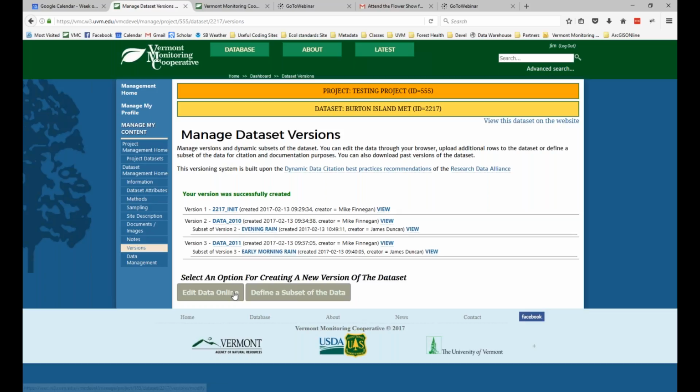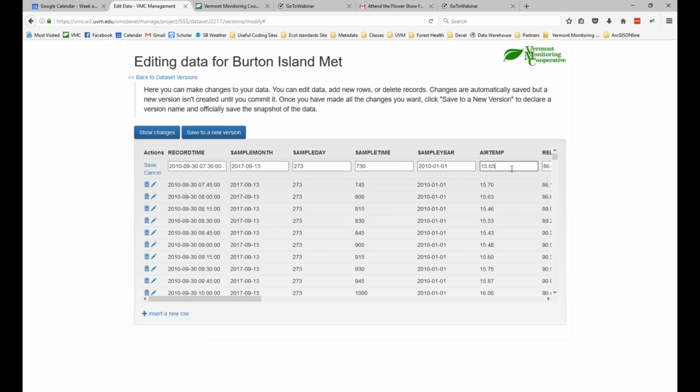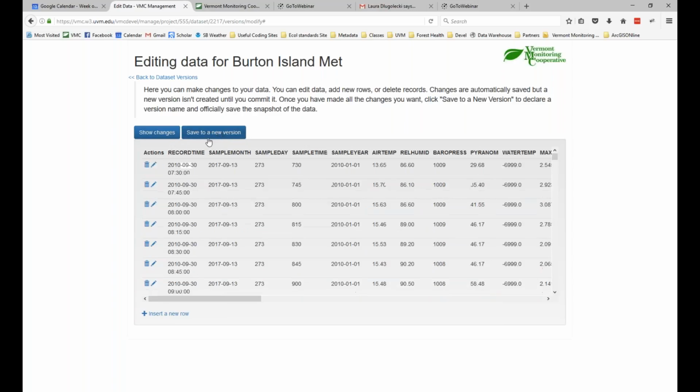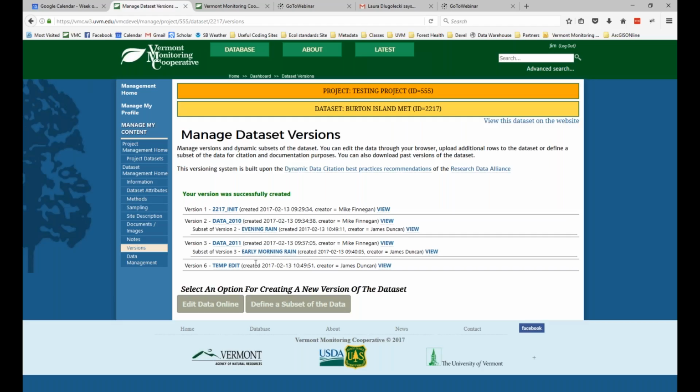The other piece I could do is edit the data online and make changes into the data set. This is using the editor. We can also use a slightly different pathway to upload it. If we wanted to upload an additional set of data, we can get the template and match that up. Or I could just say, well, I know that on this day, the air temp was off by a couple degrees, and save that and create a new version. And that's down here now.